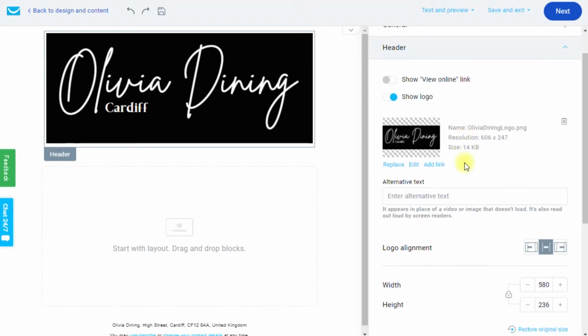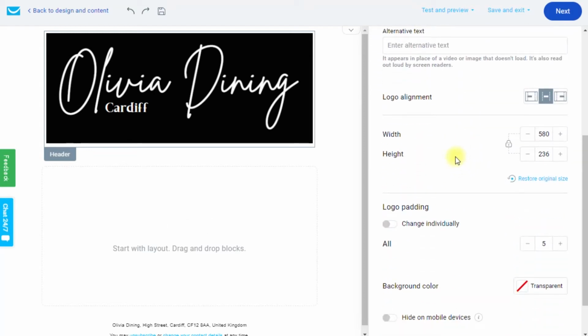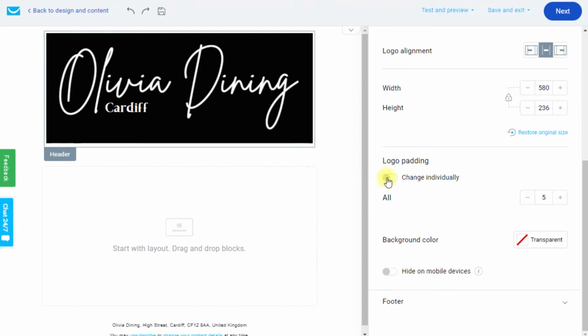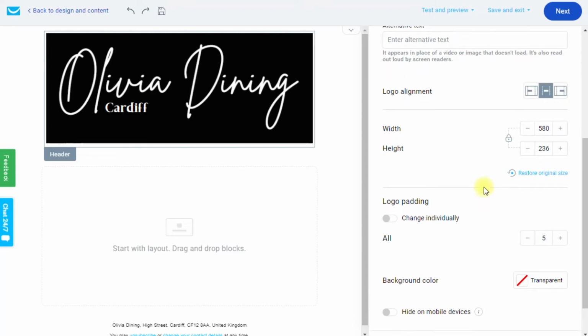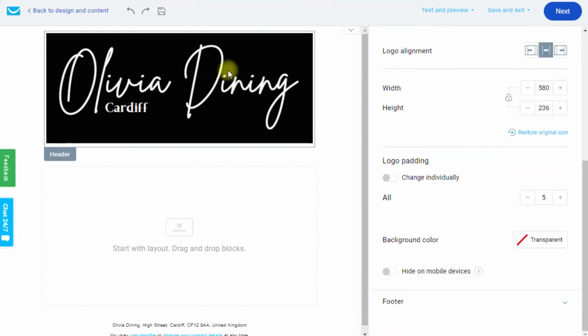If you wanted to change other things, like for example padding around the logo, you can change that there. If you wanted to change the background color, we've got a transparent background behind there. If you wanted to change the color on that, you could do that in there. If you wanted whatever image you got at the top to not appear on mobile devices, you could change that, so that would happen there. So there's lots of different things that you can do with that just for the header.